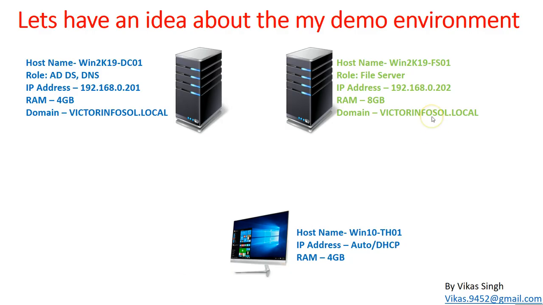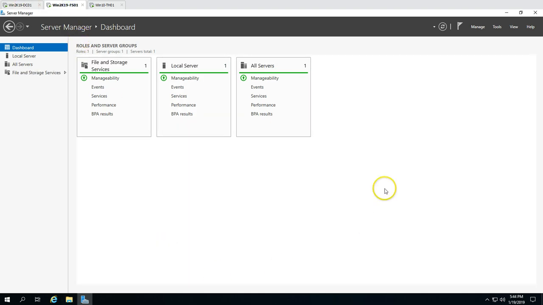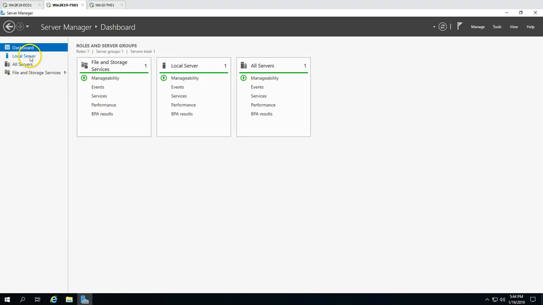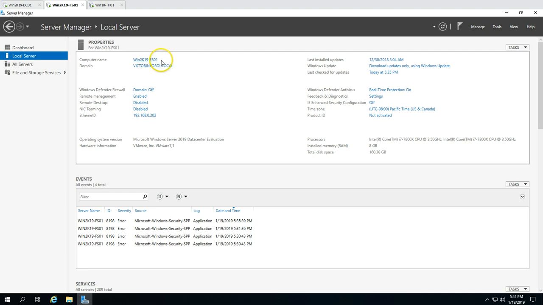And the second server, on which we are going to install and take the backup and restore, is our file server. So Win2K19 FS01. This is going to be our file server, and the IP address is 192.168.0.200, and this machine is joined to my domain victorinfosol.local. If I go to remove roles and features, you can see the file server role is installed on this machine. If I go to local server, you can see Win2K19 FS01, joined to my domain, and I have a static IP address on this server.